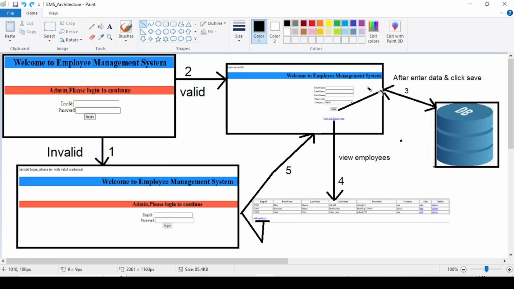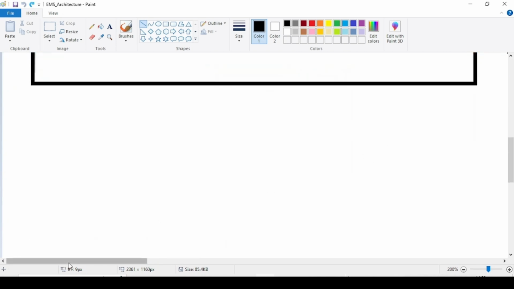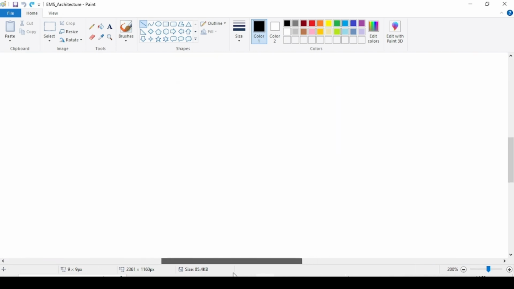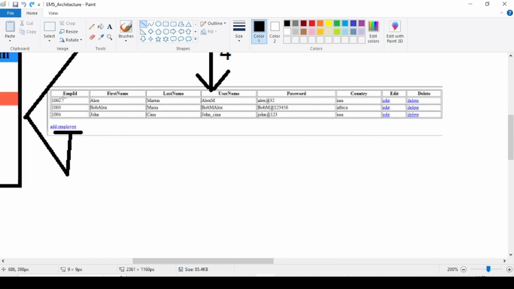The next thing is on clicking this view all employees, what it will show. Let me zoom it so that you will be able to see. Okay, so here you will see in the database the employee ID, first name, last name, password, country. These are the details that are there in the database, right? And two more fields we have provided: one is edit and another one is delete.